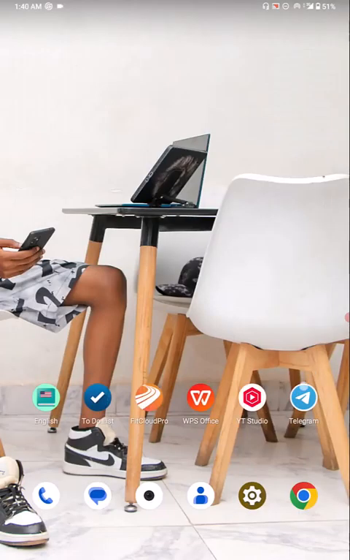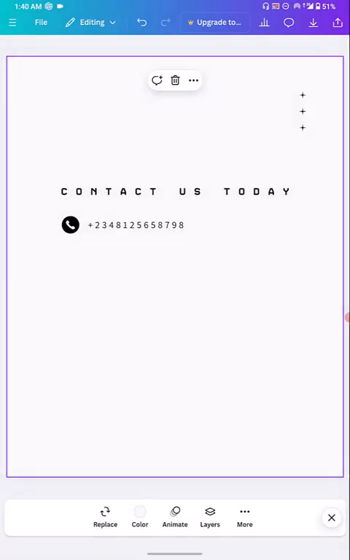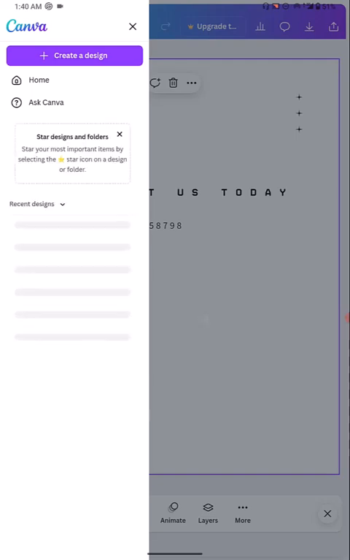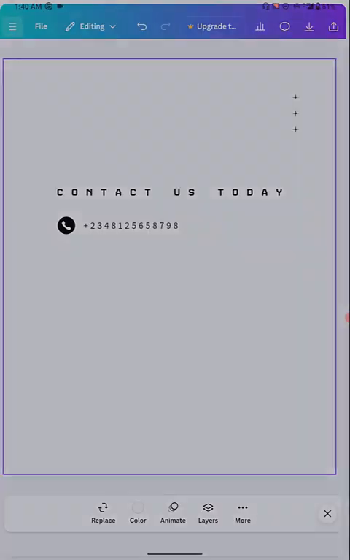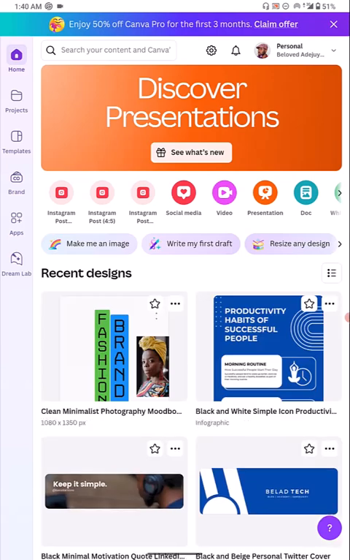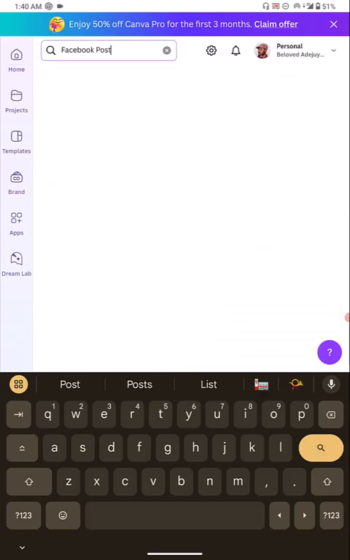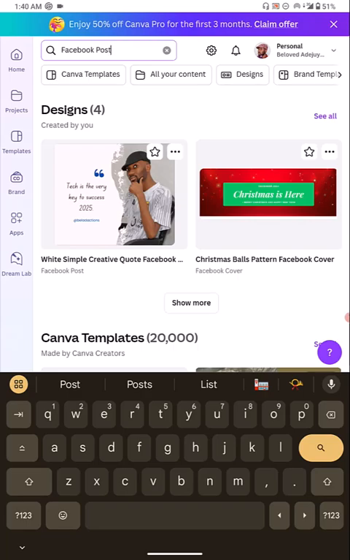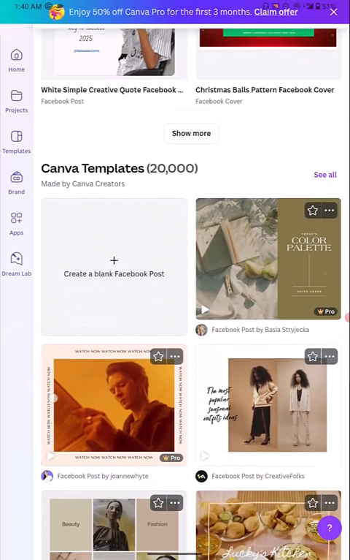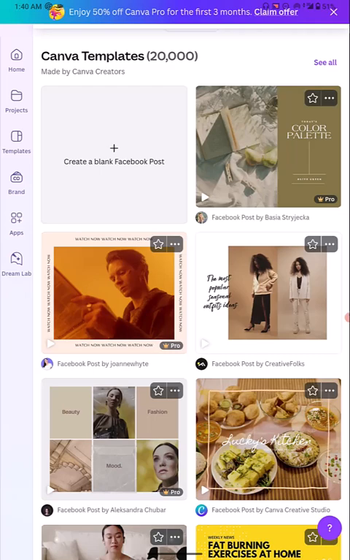I'll go to Canva right here. Since we did this design and it looks perfect this way, you could just go ahead and post on Facebook or on Instagram. But having come to Canva, all I want to do now is something simple: look for Facebook post. I'll look for a template that says Facebook post, and we're going to continue our design right there. Here we have different templates to use.